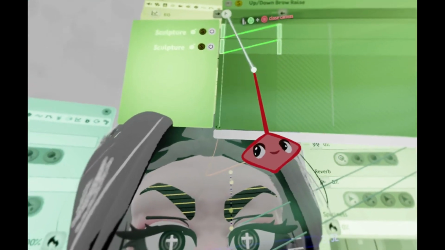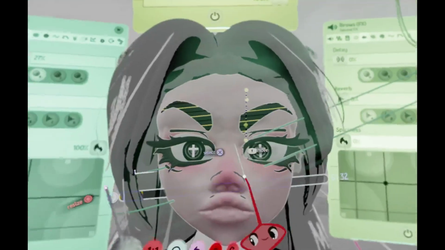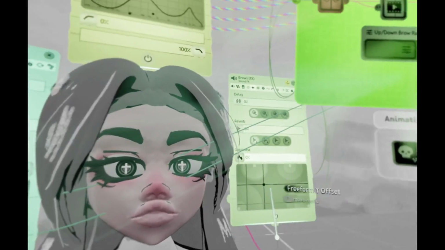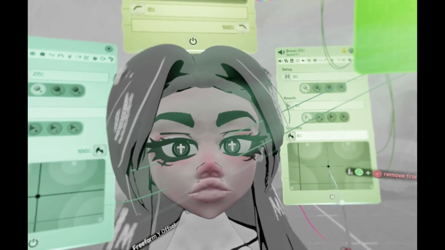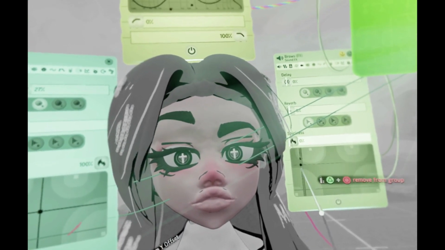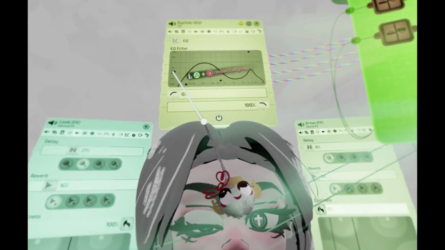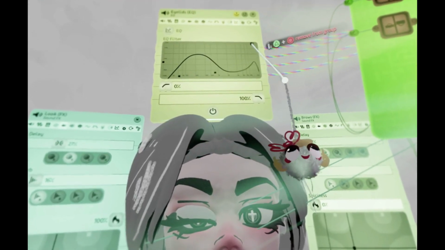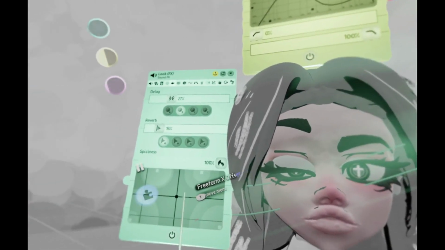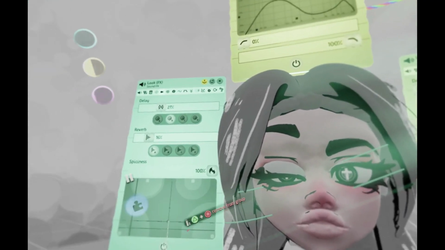Well, let's review. That's angry. This will be our default. That's concerned. And now, there we have it. Our brows are set up. Our eyelids are set up, even though it's kind of tricky to get them. Oh, we've got our eyes.